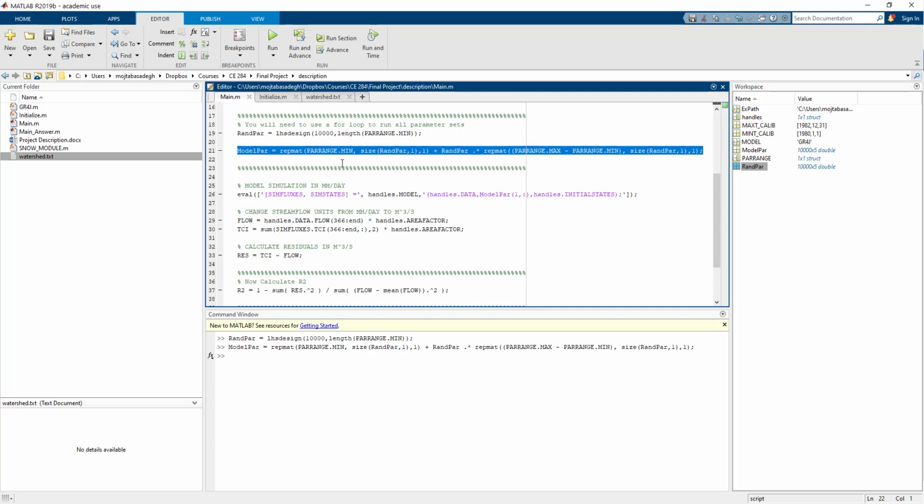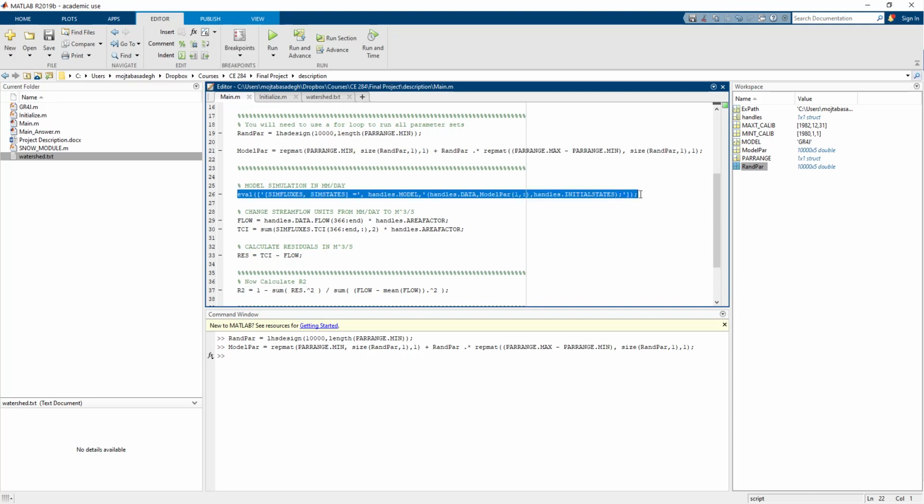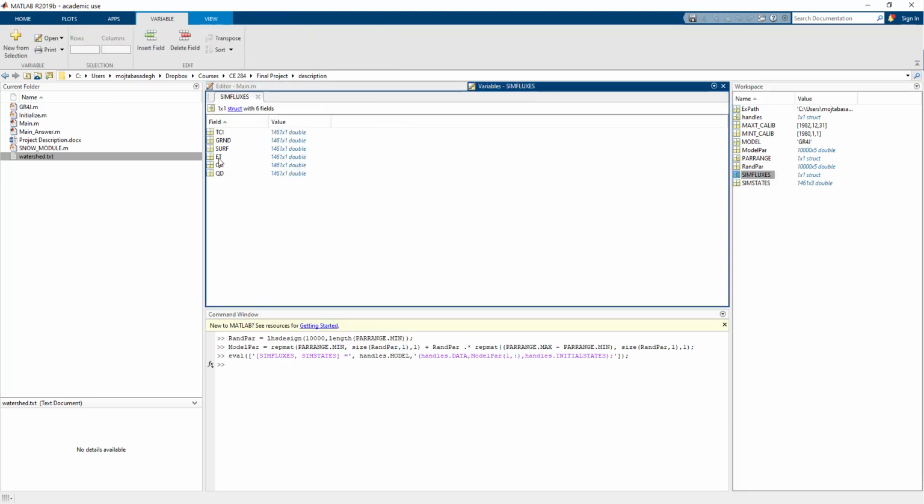So these are my parameters, and now for each of those parameter values, I can evaluate my model. This line will basically take the data, the model parameter, and the initial states into your model, and it will give you simulated fluxes and simulated states. We don't care about simulated states. The only thing that we care about is these simulated fluxes, which is basically the streamflow value.